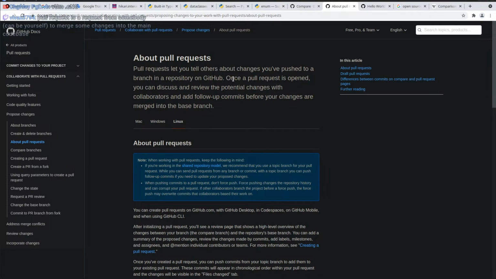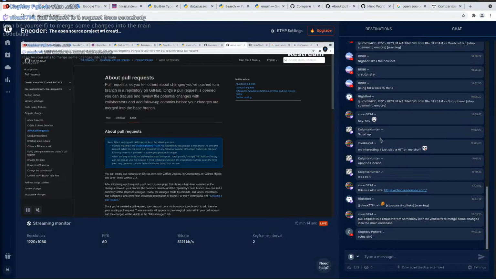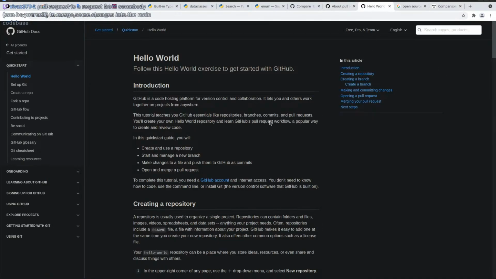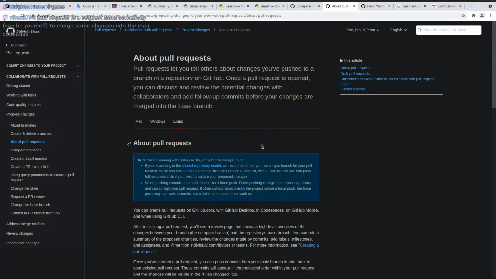Once a pull request is opened, like, dumb. This is dumb. This is dumb but extra stupid. And this is a message I need to. This doesn't make sense. About pull requests. Why is it?